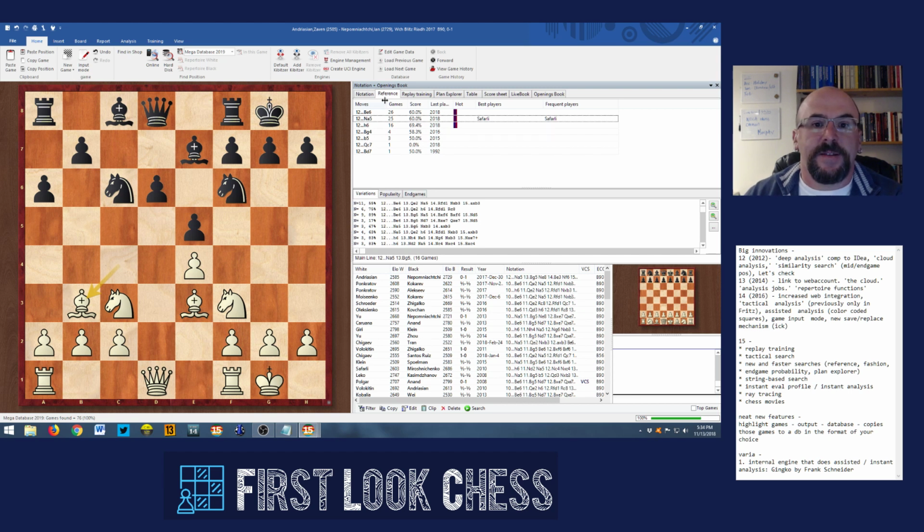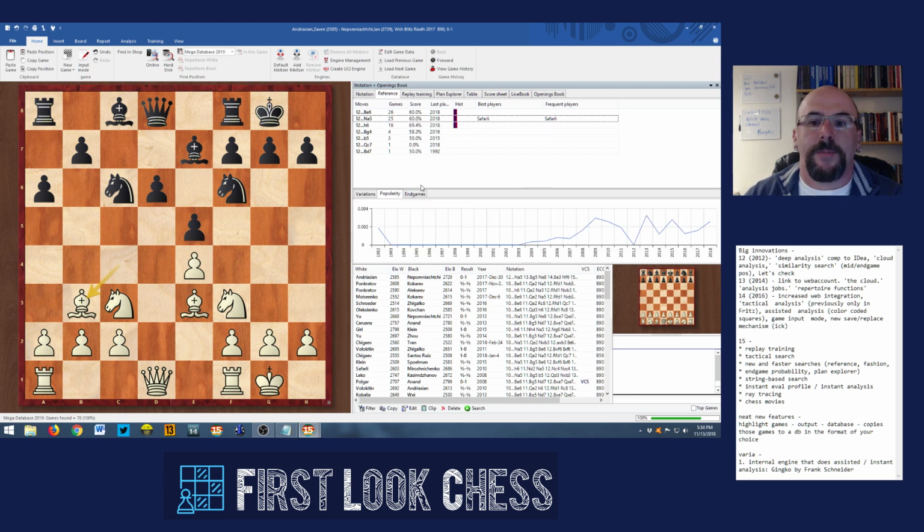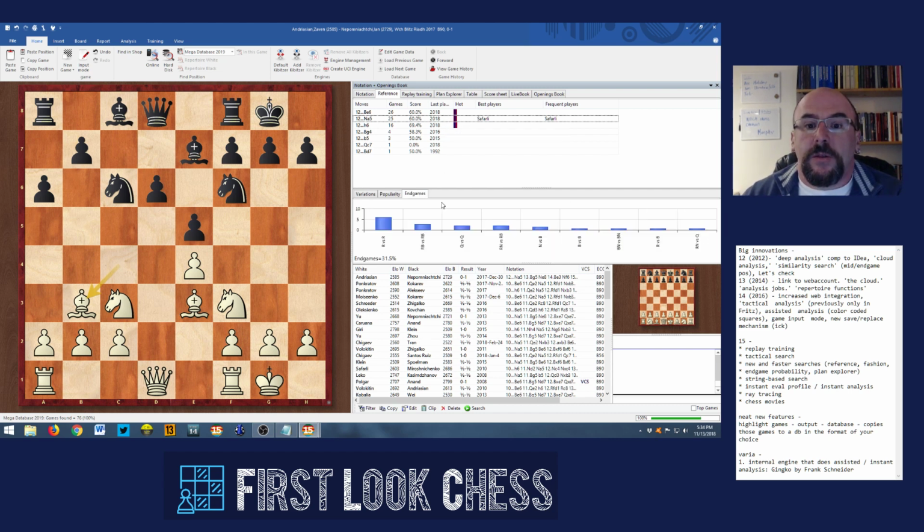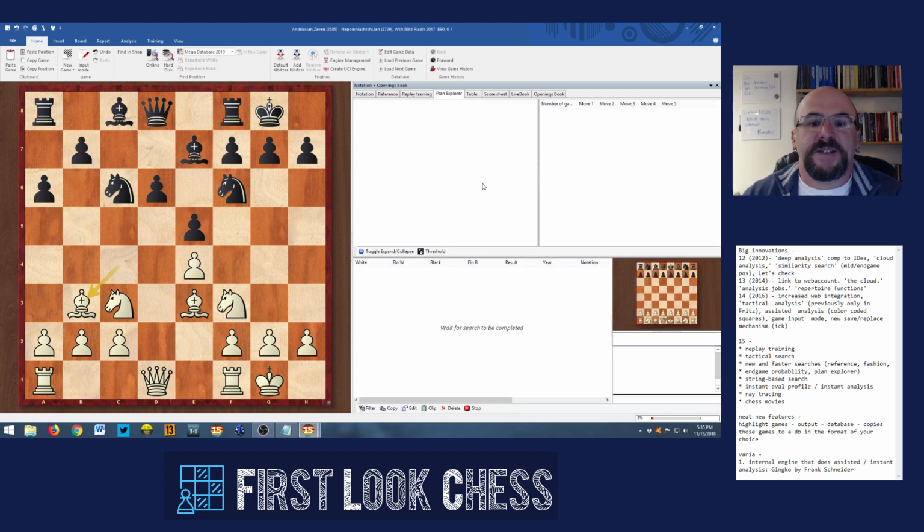You can also check out things in this reference tab that are kind of interesting. So popularity, if you want to see when this move or this position was popular, you can go back and see a graph of roughly how much had been played compared to other years. For some reason, in 2009, it got a little popular, and in 2012, no one played it. I don't know. If you want to look at the endgames that come out of it, apparently out of this position, 31.5% will get to an endgame. Rook versus rook, rook and bishop versus rook and bishop. Very typical.